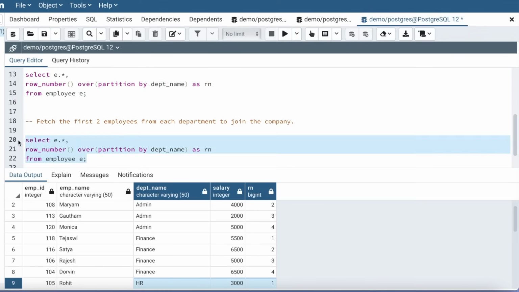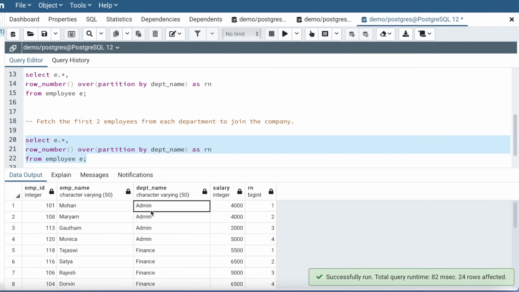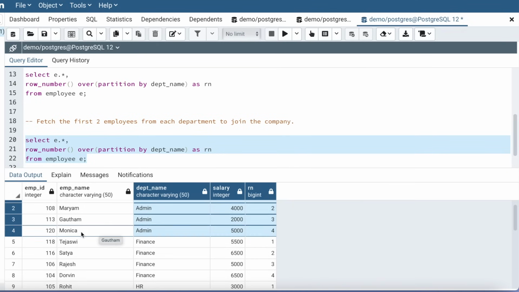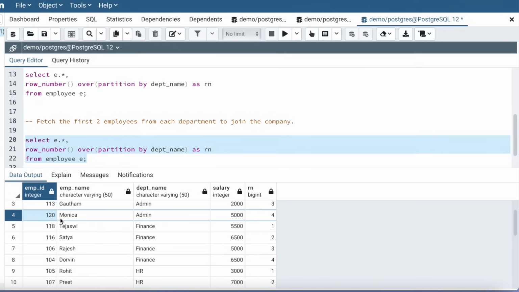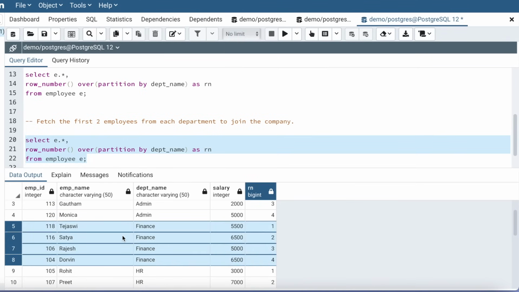So if I execute this query again, you can see that I'm able to get the row number assigned for records belonging to each department. But if you look carefully, the employee IDs are not sorted, right? If you just see the records in the finance department, the first employee ID is 118, then 116, 106, and then 104. So this is not very sorted. It looks like the first employee to join was Dorwin, that is 104, and then 106, and so on.